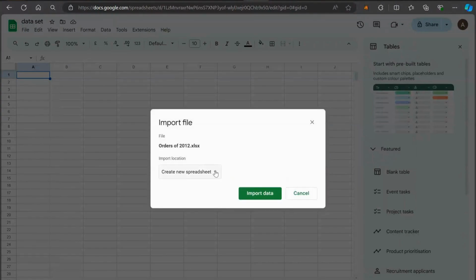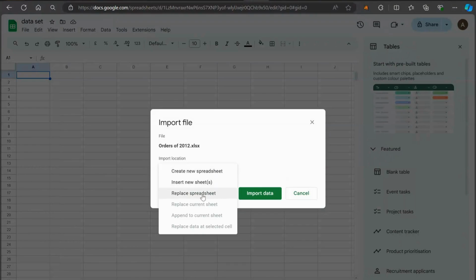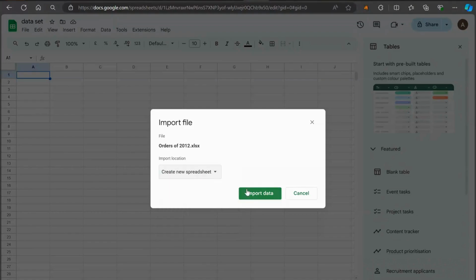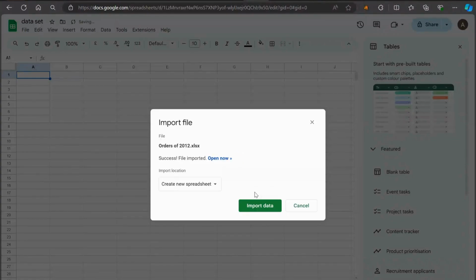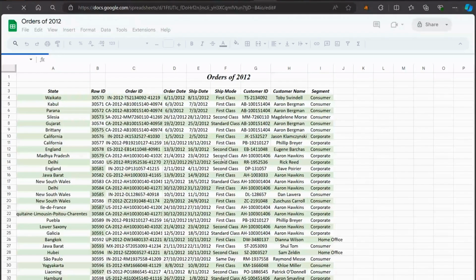Google Sheets will ask you how you'd like to format your uploaded data. You can create a new spreadsheet, replace data at selected cell, or replace an entire spreadsheet. We will select Create a new spreadsheet, then click on Import data. Then click on Open Now.